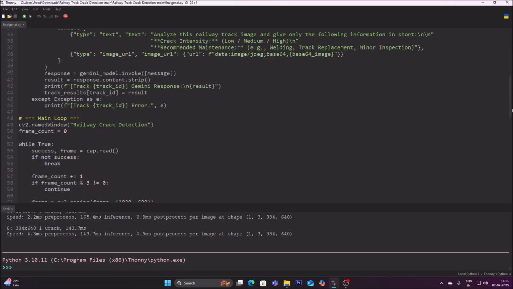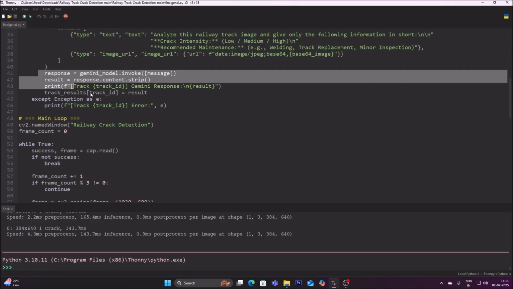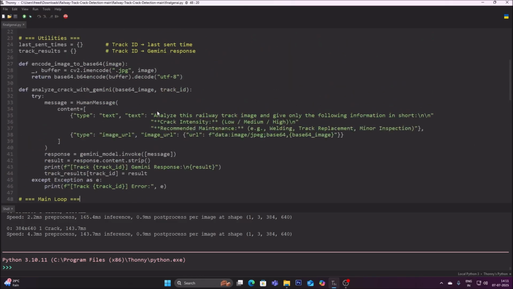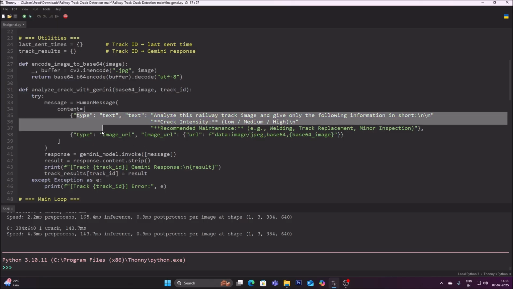And then here it is. As you can see, we will get the response. And then our agent. So how do we want our agent to act? Analyze this railway track image and give only the following information in short. As I mentioned, friends, you can add more details for the agent as per your requirement. As per your requirement, you can change this prompt.